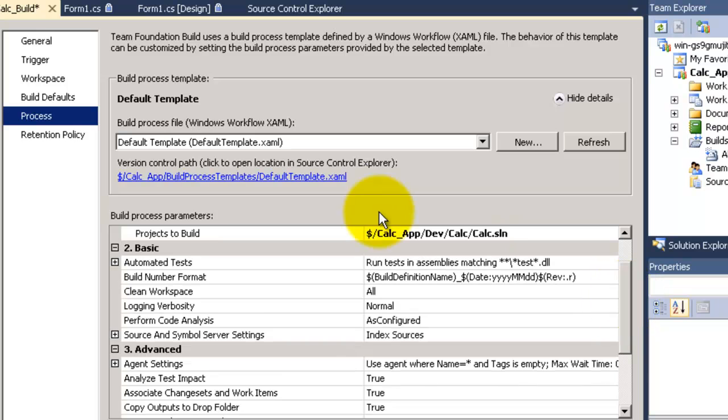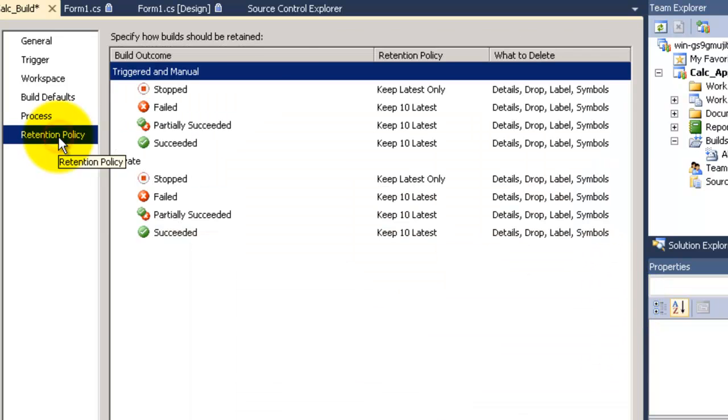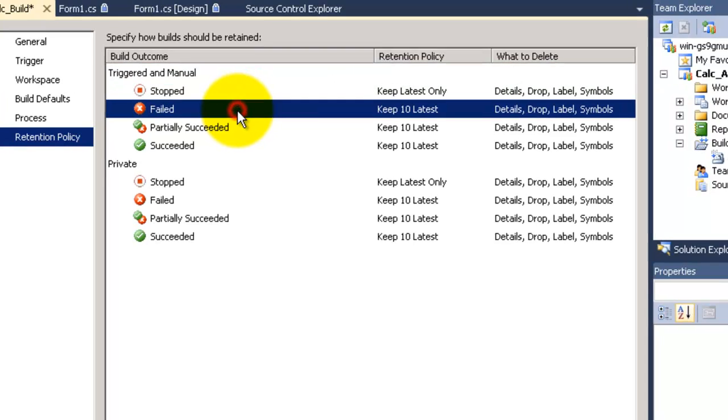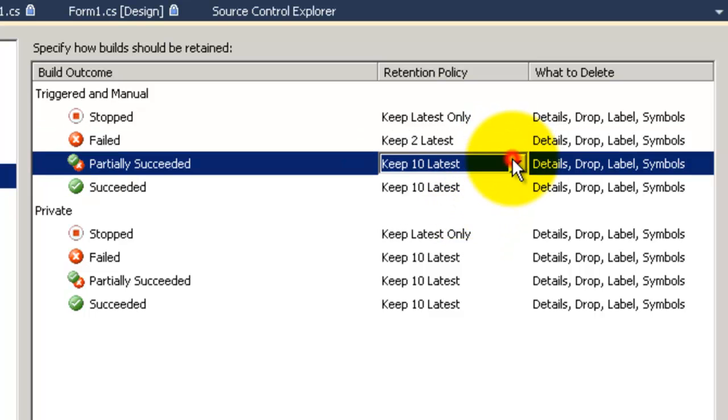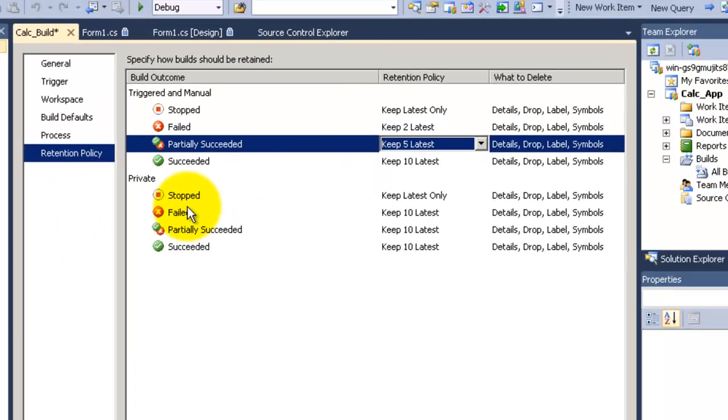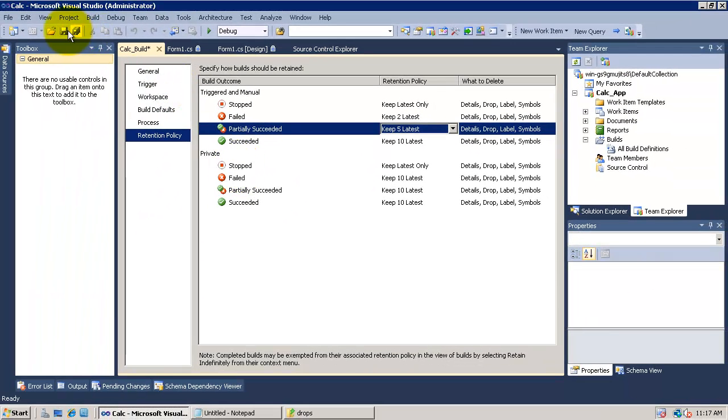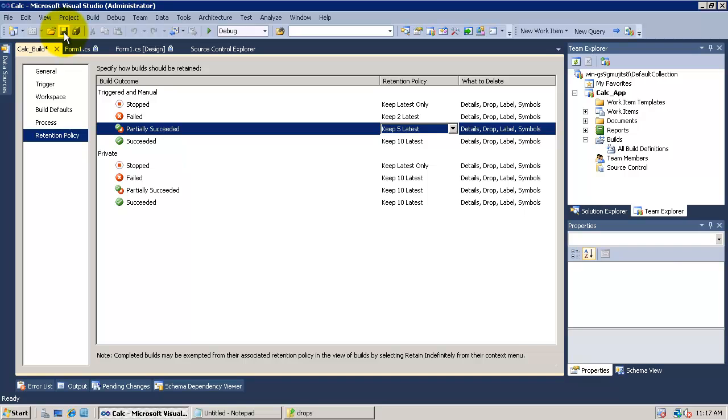And now we'll go to the retention policy. Here you define whether you want to keep the latest, or keep the last 10 or last 5, according to each state, whether it's success, partially successful, or failed, and so on. So now I'm going to save the build.